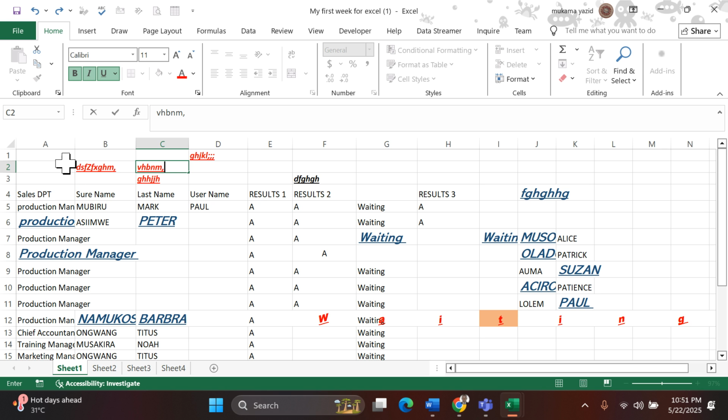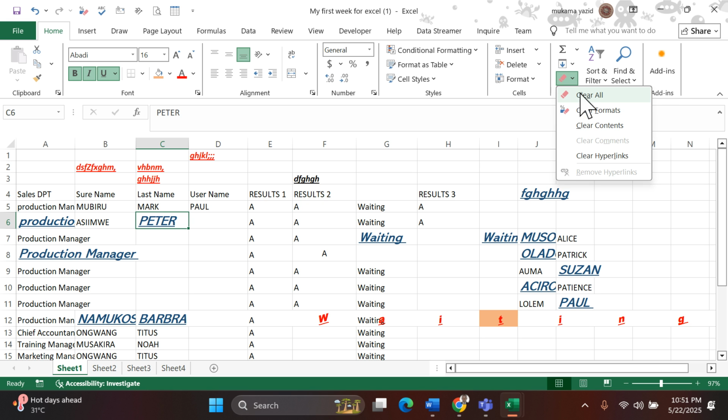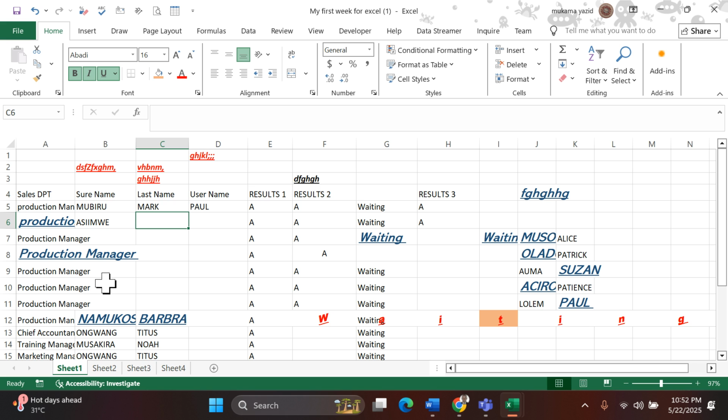That's why when we are doing this, like here, when we come here to clear, there are these options: clear all, clear content, clear format. Clear content means you are going to clear the word inside. Like here, this is the content we have: Peter, Ali, blue, underline, italic. If I come here and say I want to clear only content, it means Peter will be deleted.